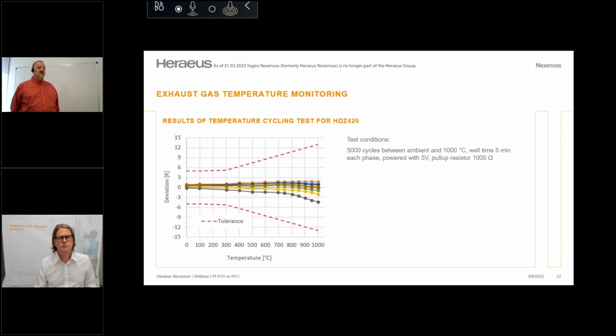This really illustrates the robustness and the accuracy of the sensor. That dotted line is the tolerance for the part. And again, the lines there are test samples for temperature cycling. It's 5,000 cycles between ambient temperature and 1,000 degrees C with a 5-minute dwell at each phase and under power. And these tests under power are harsher because there's an electrochemical factor that's added when you have the part under power. Typically, results unpowered are better than under power.